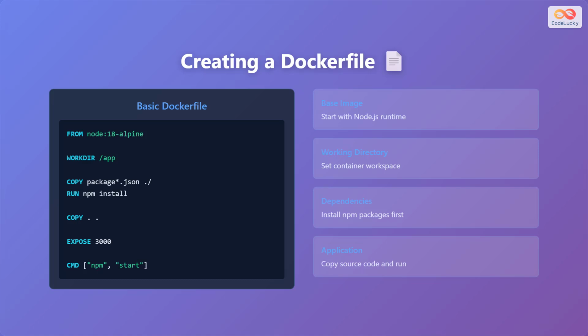The WORKDIR instruction sets the working directory for any RUN, COPY, ENTRYPOINT, and CMD instructions that follow it in the Dockerfile. The COPY instruction copies new files or directories from the source and adds them to the file system of the container at the destination. Here we're copying the package.json and package-lock.json files.